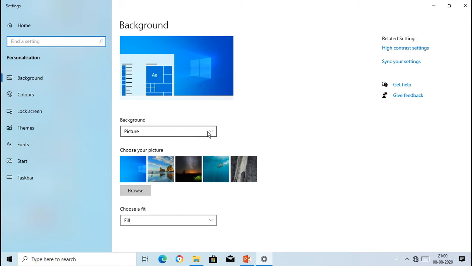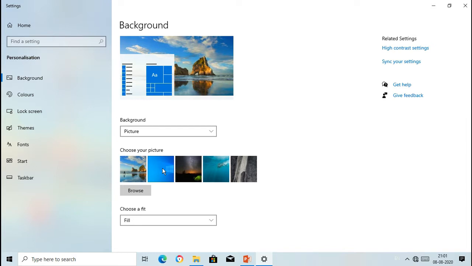Now here by default the picture of desktop will be shown. Now you can select solid color or slideshow also. Here I am selecting picture. Now you can choose any of the pictures here. Suppose once you select the picture, you can see the desktop background preview here.